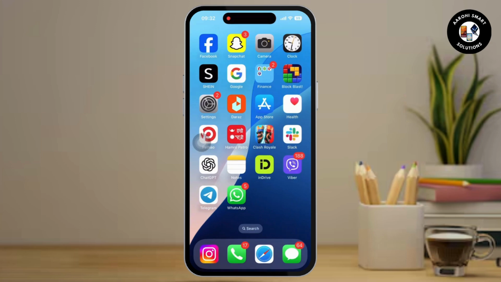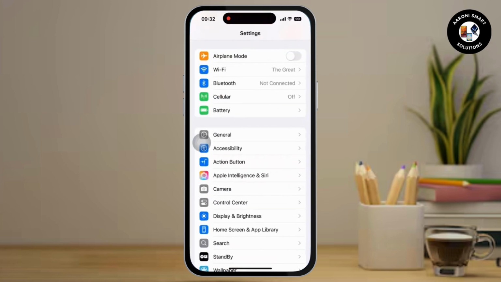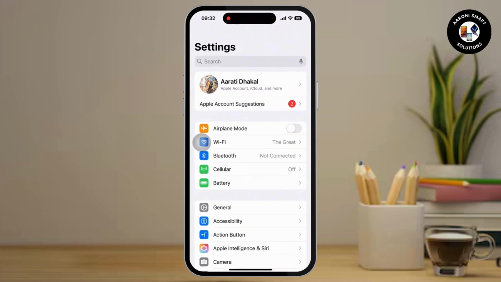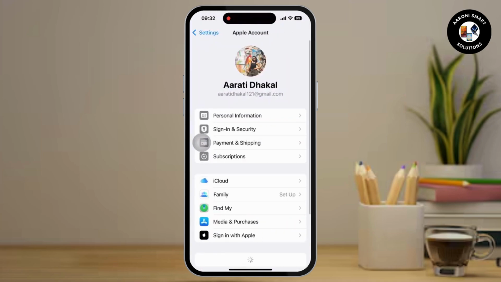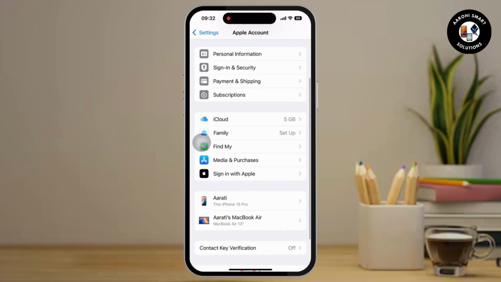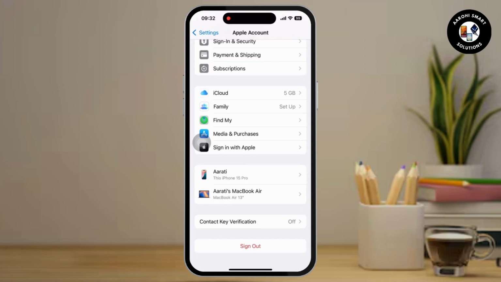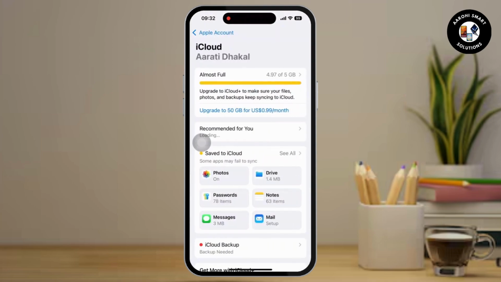First of all, open the Settings app on your iPhone. Now scroll up and tap on your name at the top. After that, scroll down and tap on the iCloud option available there. Then, once inside iCloud, you will see all the iCloud backup options available.